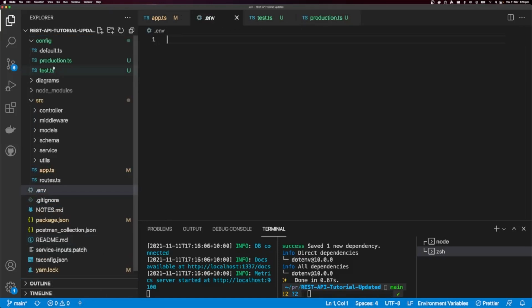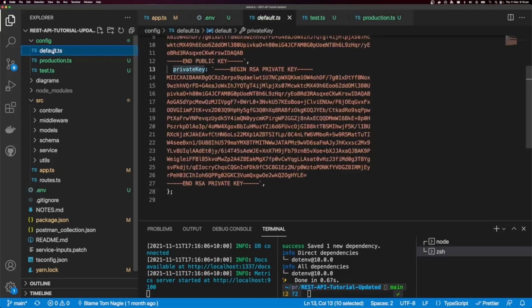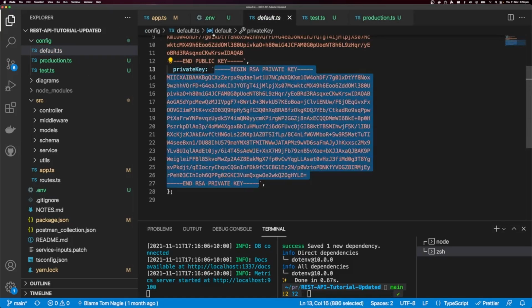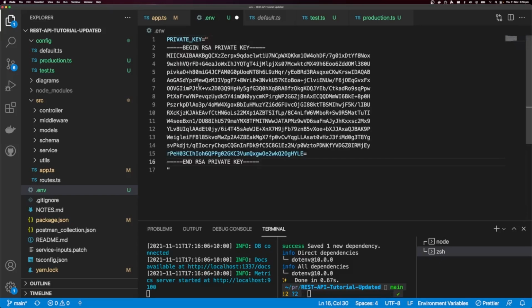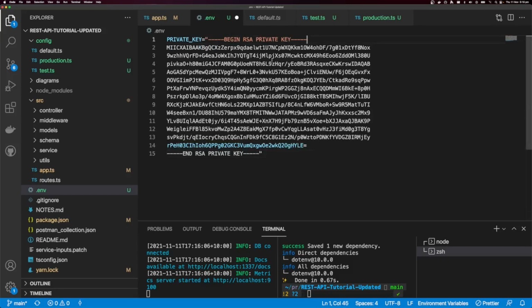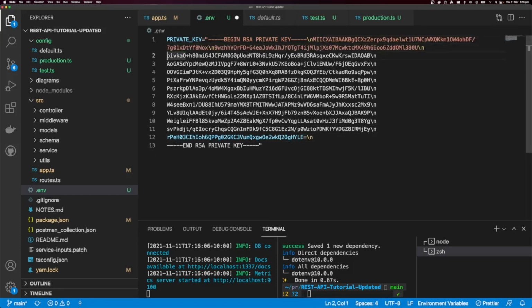And now I can go into my default and I can take my private key and I can put this in my .env file. So I'm going to call this private key is equal to. And then I'm going to have to format this private key. So to format a private key inside of a .env file, you do a backslash n for a new line. Put this after each line. And then you can go ahead and put this all on a single line.